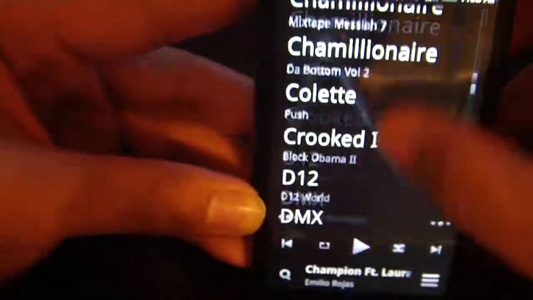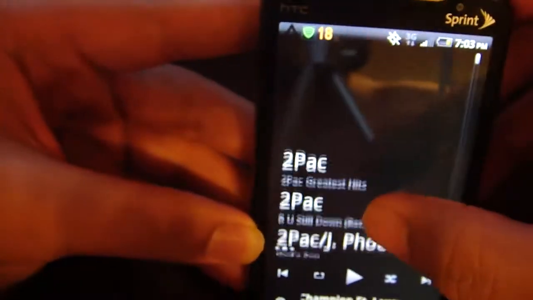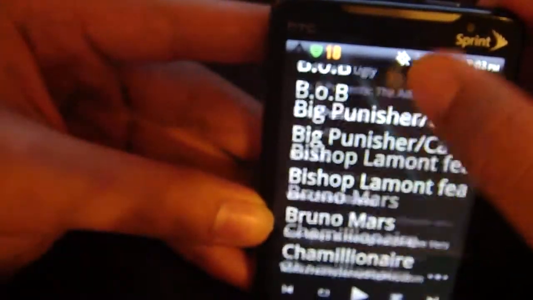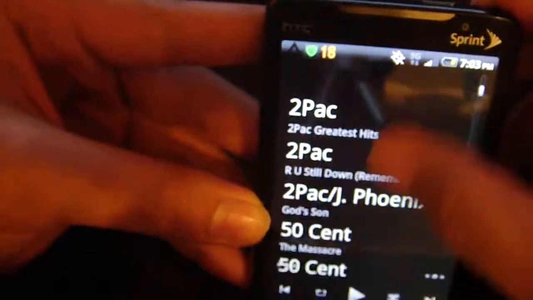So definitely get this application if you're trying to stray away from getting an iPod or an iPhone or something like that. If you have an Android phone, I would definitely suggest getting this application called 3, the number 3. Just search it in the market.